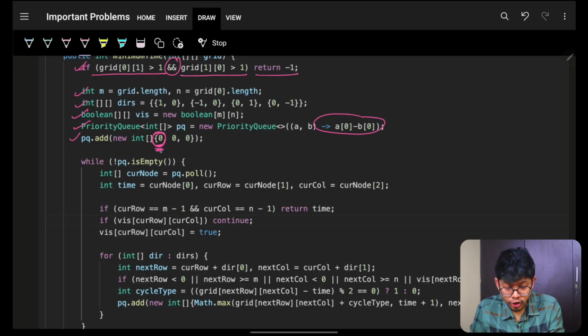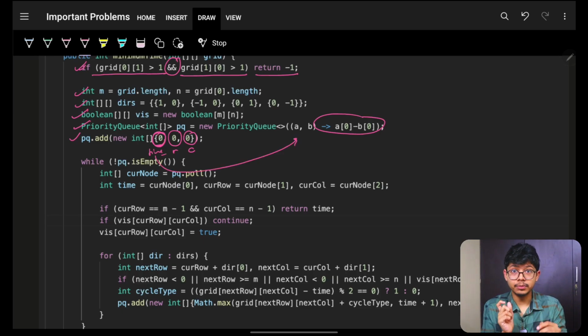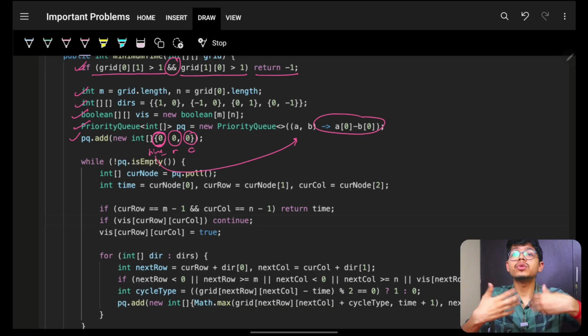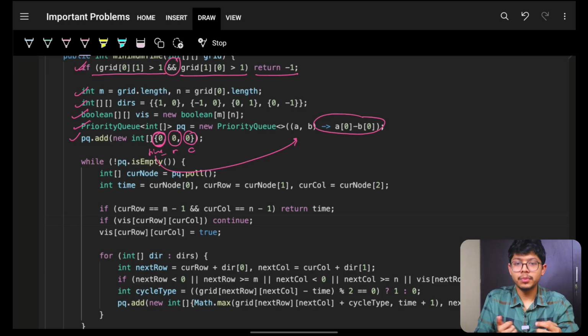This is actually your time value. This is your row, this is your column, this is your row, this is your column, and this is your actual time value on which you are doing your priority queue min heap, because you always want to get to a cell which requires minimum time.